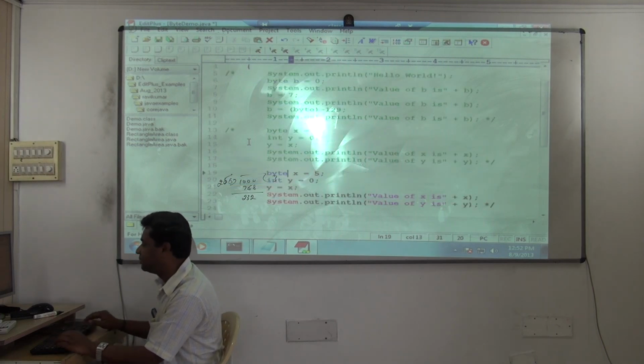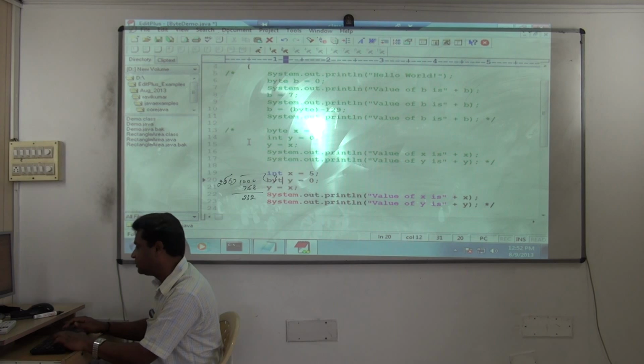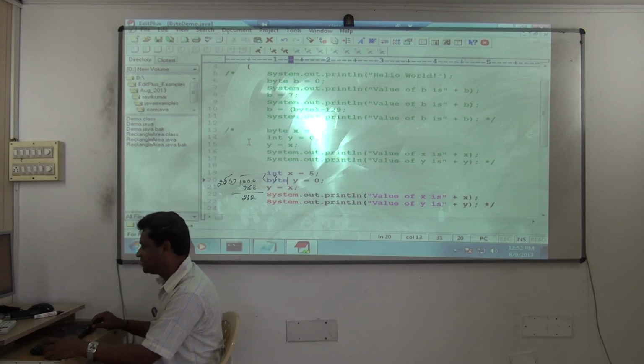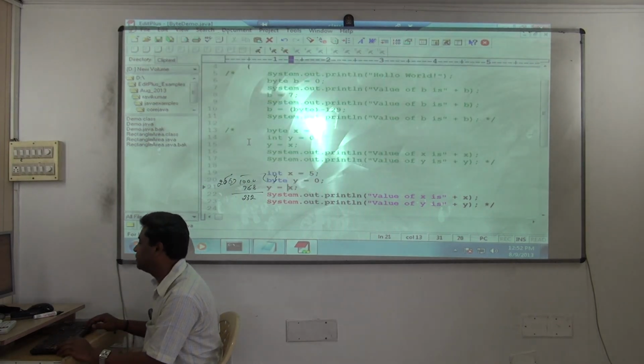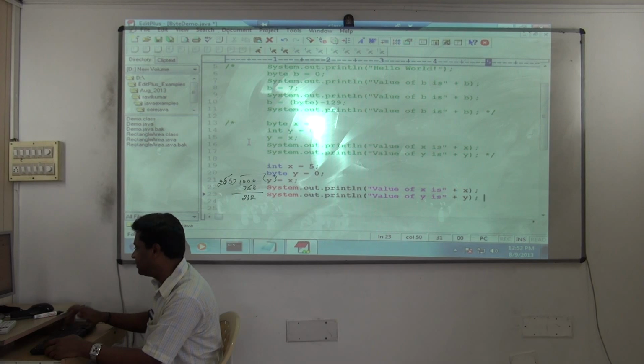This I will change it to what? Int. And this I will make it as byte. So now let's run the program. Same thing, nothing else, only int and byte I changed. See, here this error is there, I'll remove it.